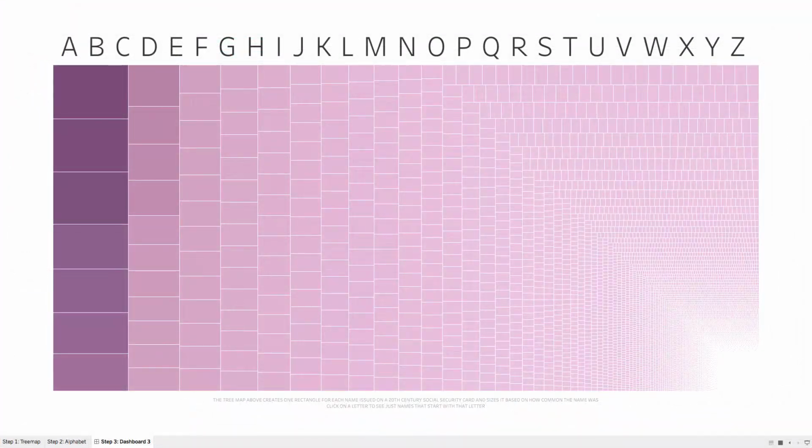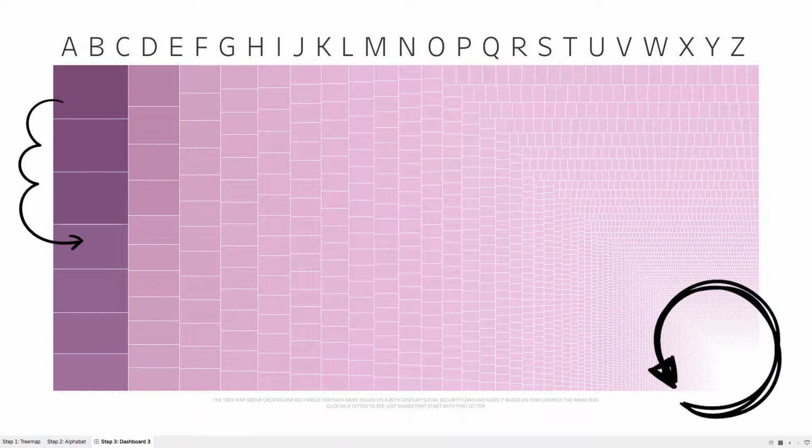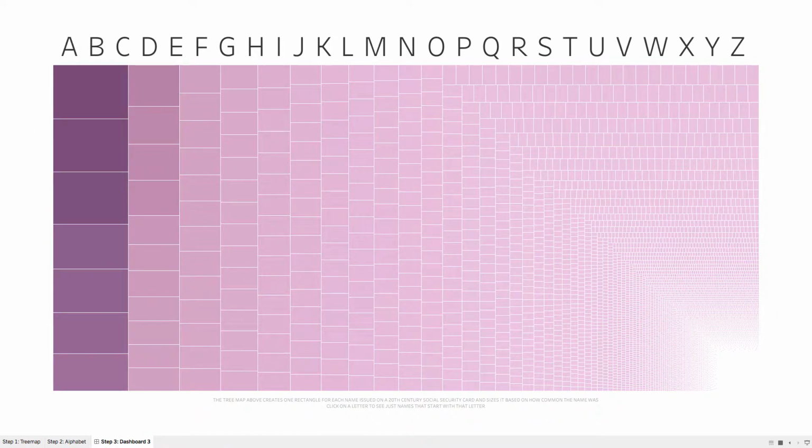This is where a tree map comes in. We can see all 32,600 names at the same time and get a really good sense of the most common names without losing sight of the sheer quantity of those less common names. Okay, let's build this thing.